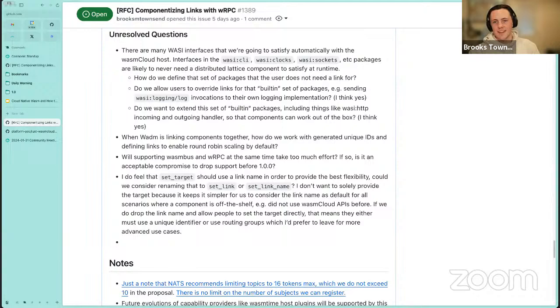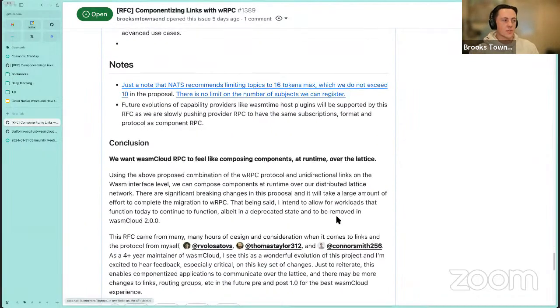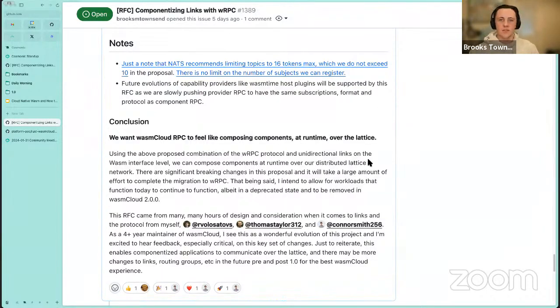This is a really long RFC. Please feel free to ask any questions if you have them now, or in Slack afterwards once you get a little bit of time to grok it. But the TLDR here really is that we want it so that when you run a component in wasmCloud, it feels like you're composing them at runtime dynamically over the NATS network. And that's kind of our North Star there. Should be pretty fun.